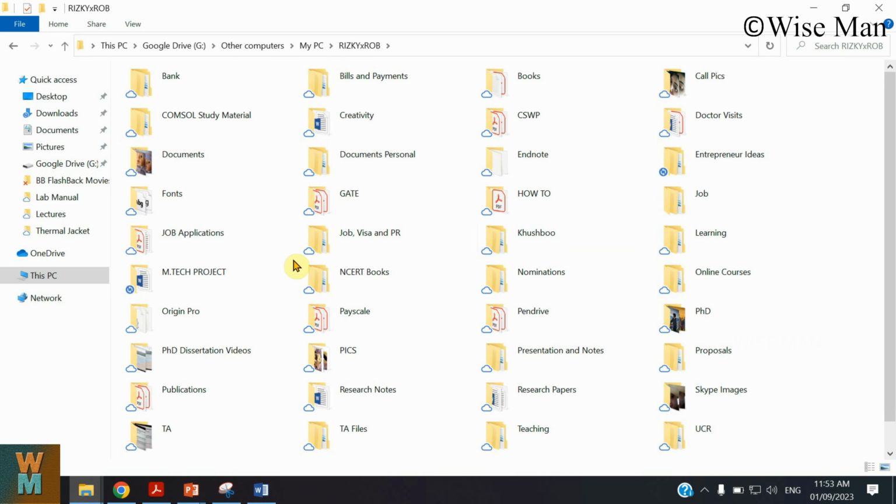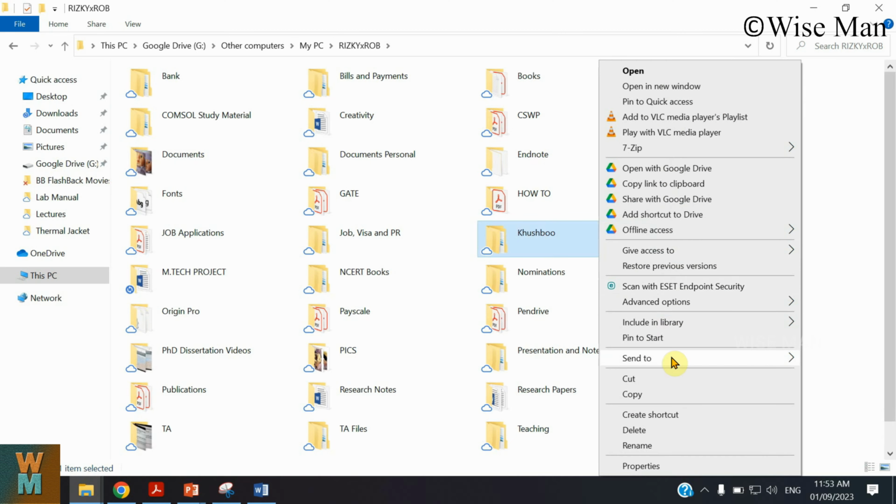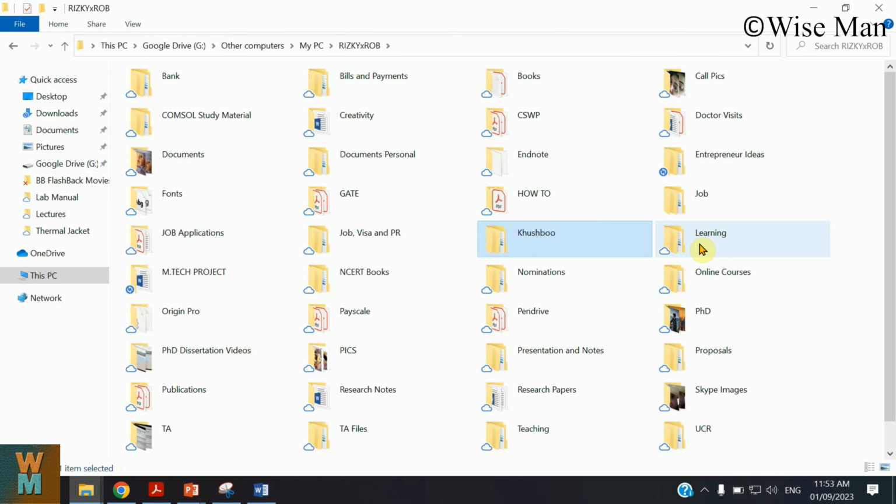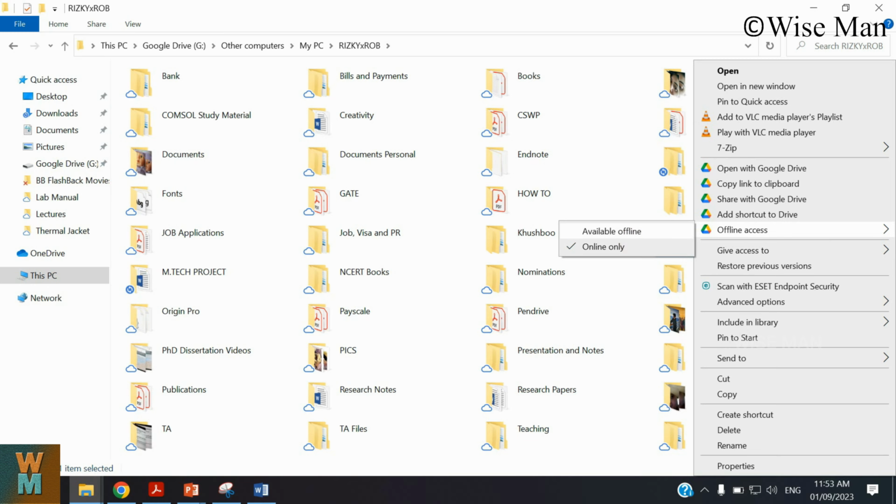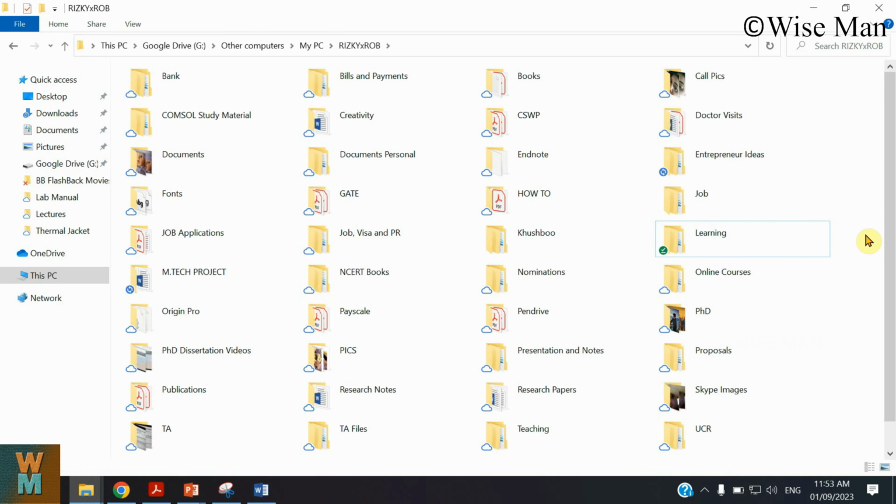So in this way, whatever folder you want to make available offline, or remove from Google Drive but keep on your laptop, you can just click on it and click on available offline, and that will serve your purpose. It will not remove the folder from your main laptop, but it can remove the folder from your Google Drive.